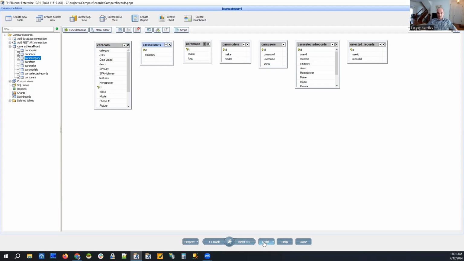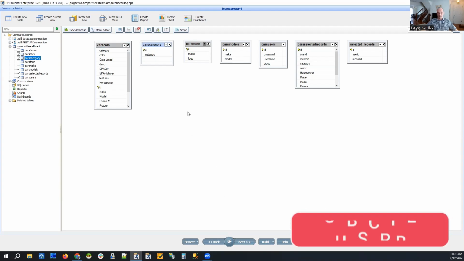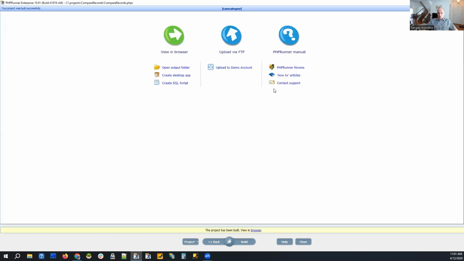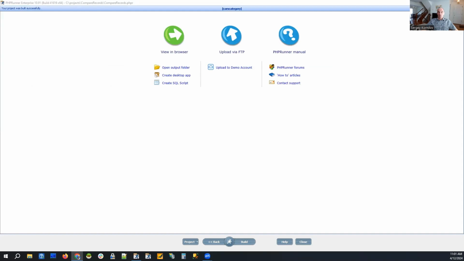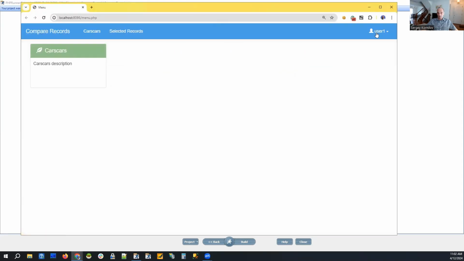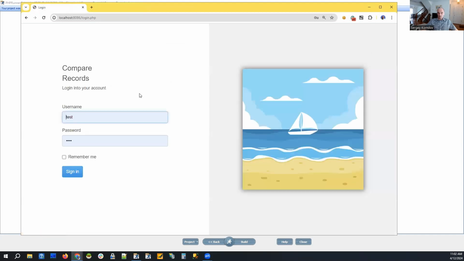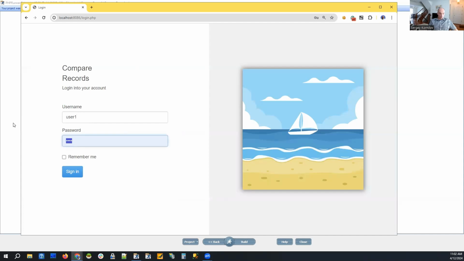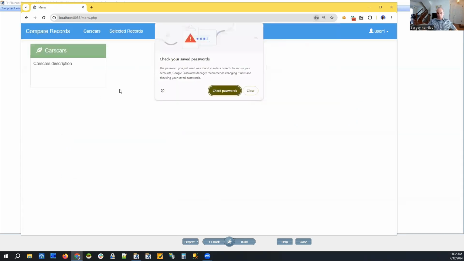We use a standard cars template that comes with PHP Runner and ASP.NET. We just added probably one more table to implement this functionality. So that's the application, and let me log out. Every user has a different selection, so we need to enable login so we can separate user 1 from user 2 selections.